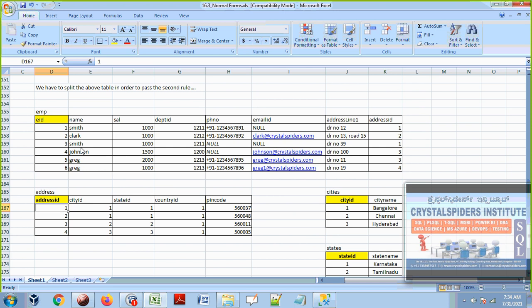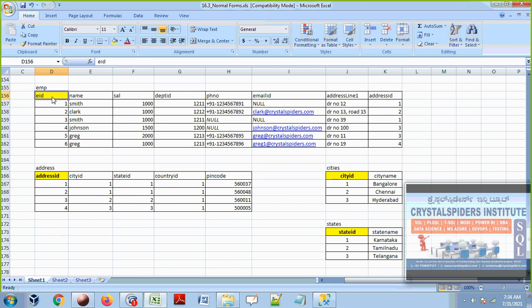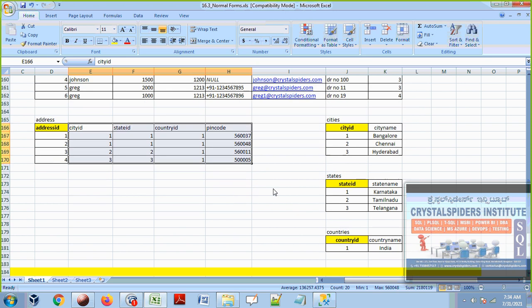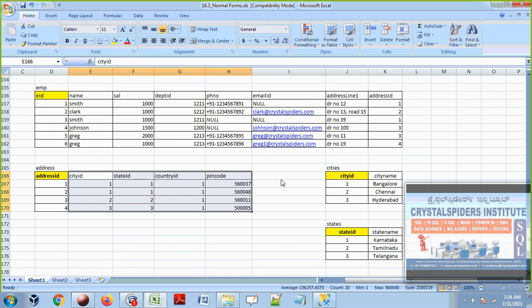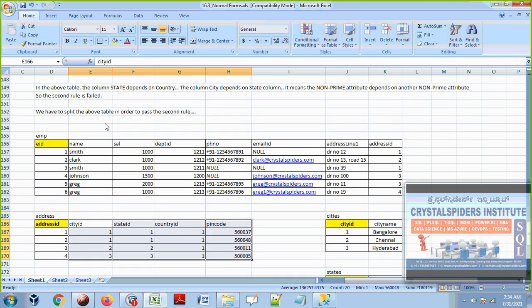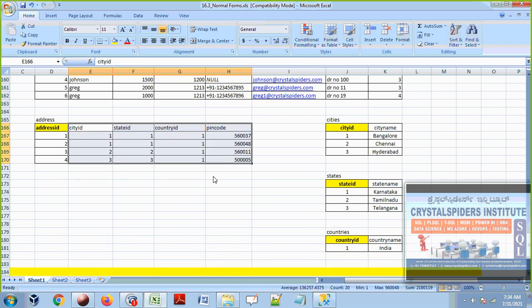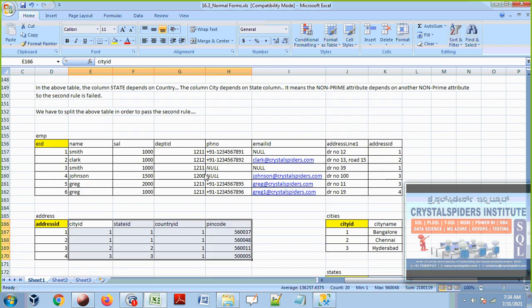So now here, guys, in each table we have one prime attribute: employee ID in the employee table, and all other columns are non-prime attributes. Address ID is a prime attribute, all other columns are non-prime attributes, and city ID, state ID, and country ID are prime attributes. Okay. So this is my final design, and we are going to see some observations, guys.